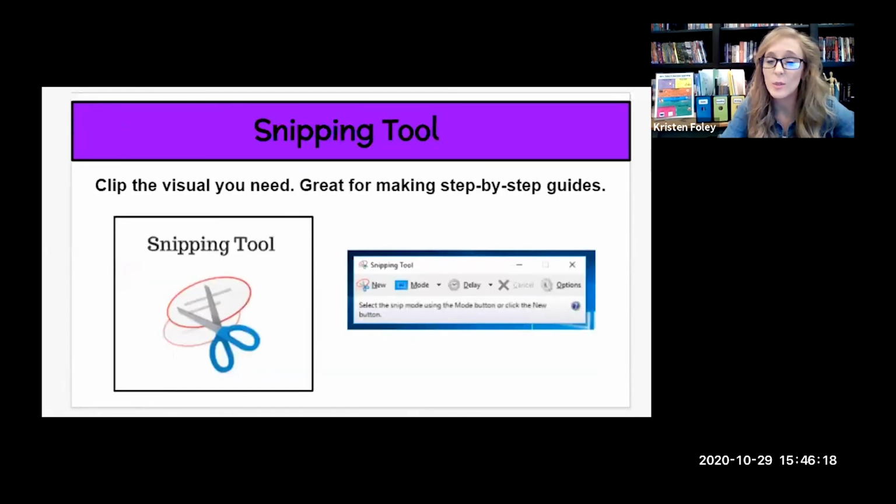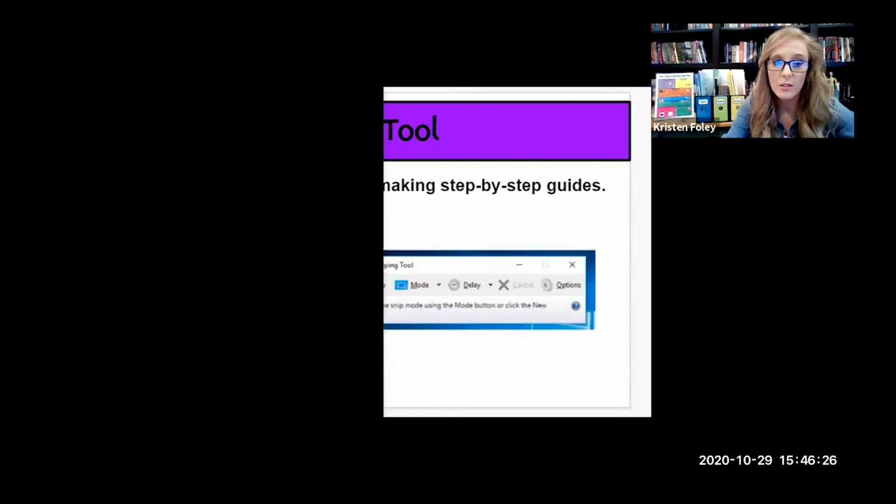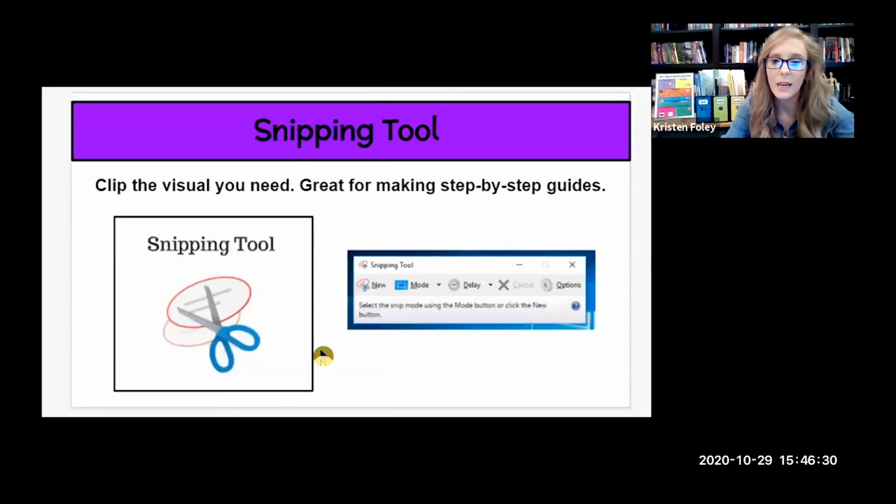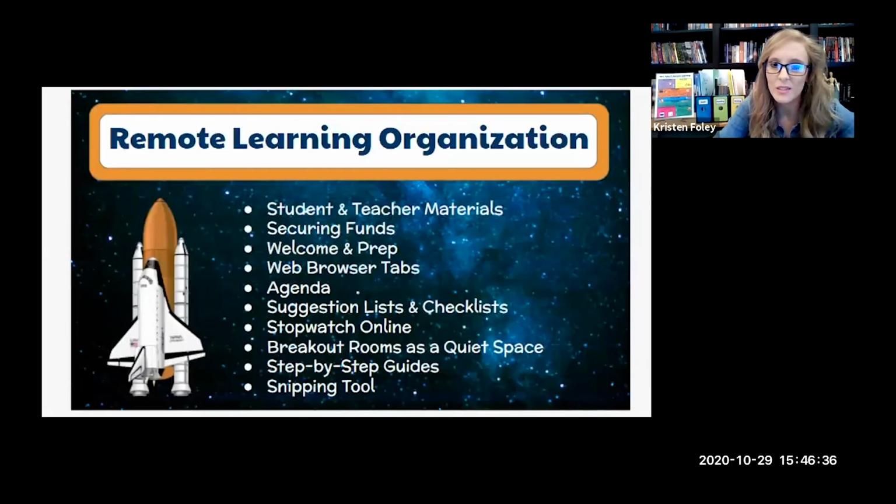And then I mentioned the snipping tool. This is one of my favorite tools that you can use with Windows. If you don't know about it, just type the word snip in the search bar down below. Snip pops right up, and you can use it to marquee select and get what you want and then copy and paste it. So awesome tool I use a ton.